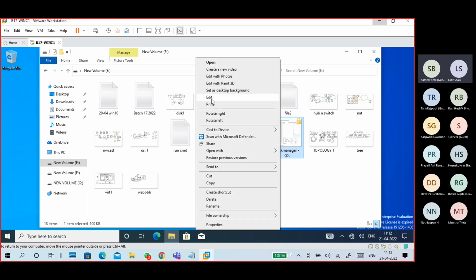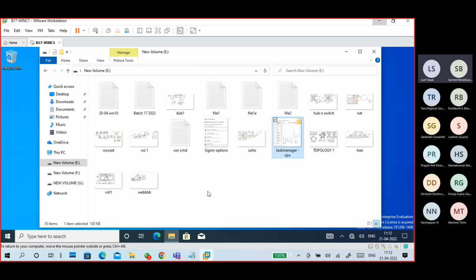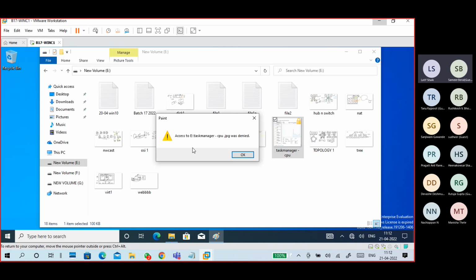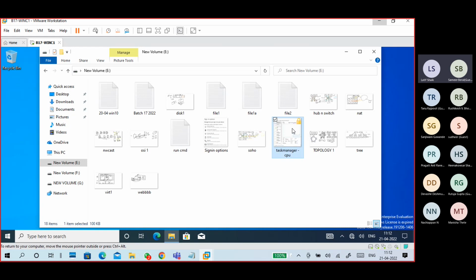If you want to edit also, you can try edit. It will open with Paintbrush. Yes, now it says access to E drive task manager -cpu.jpg was denied. You can't edit it either, because we locked the file with the encryption. You guys understand?